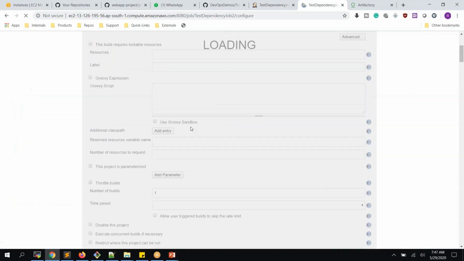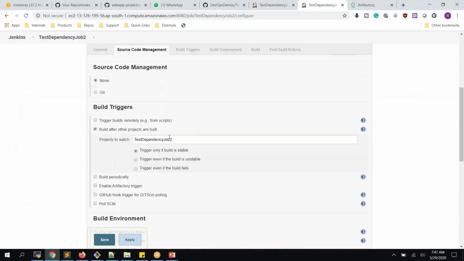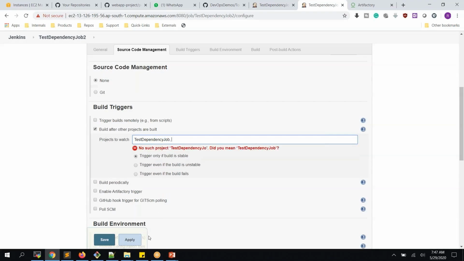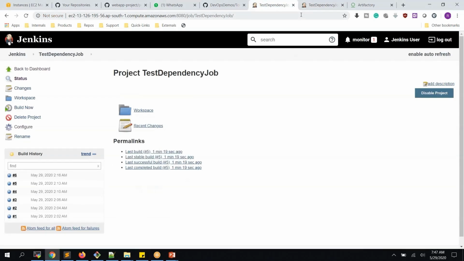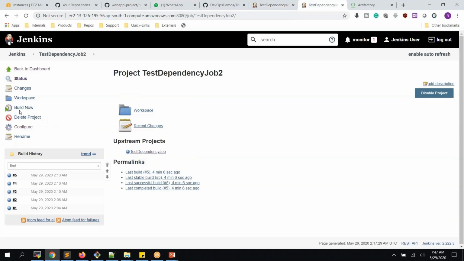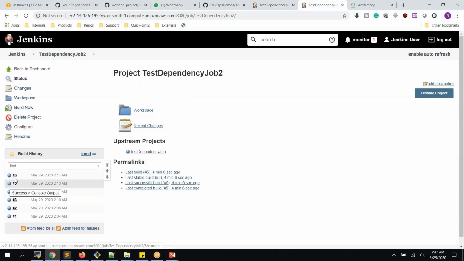Did I configure it? I have chosen the wrong job name. I should choose job 1, right? Because under job 2, I need to point to job 1, not job 2. So apply, save. Okay, this is the 6th build that should happen whenever I trigger it. Wait, I will make it equal. So I'm running only job 2 manually.